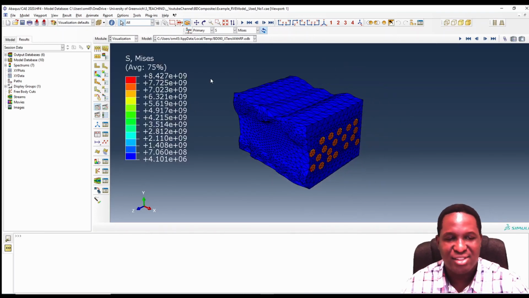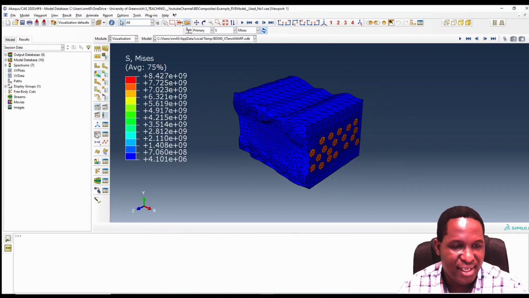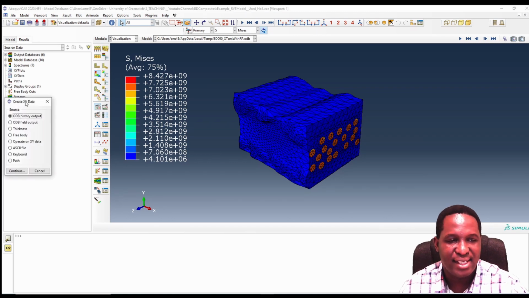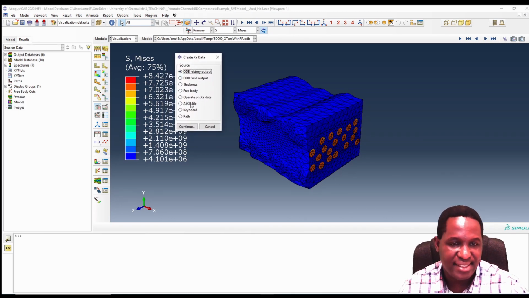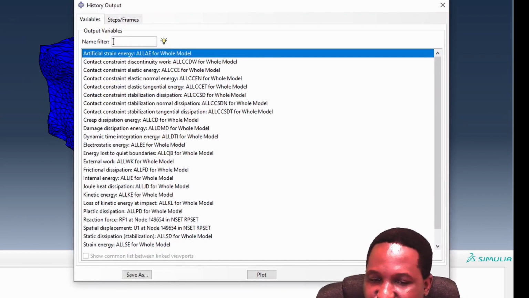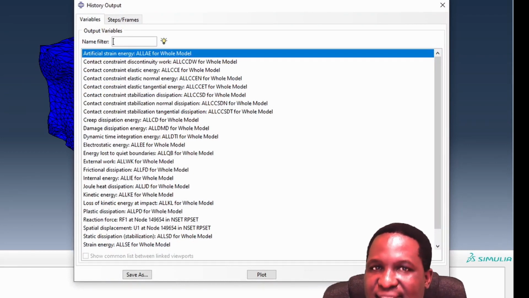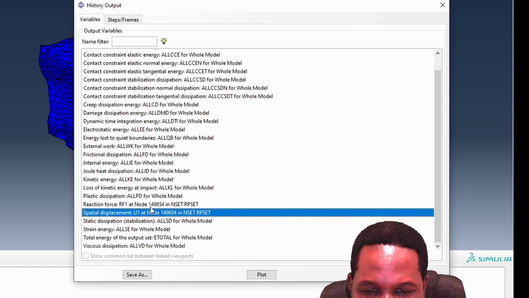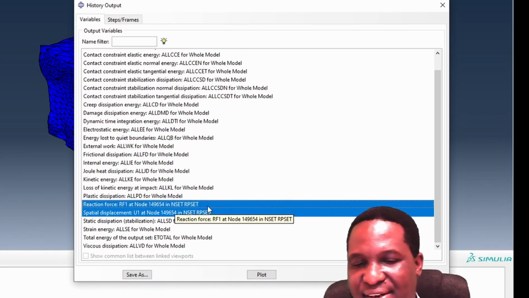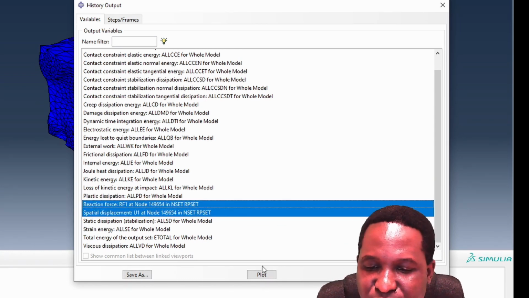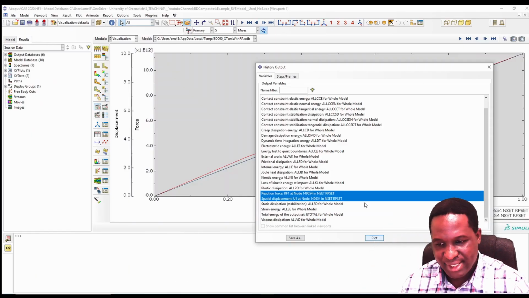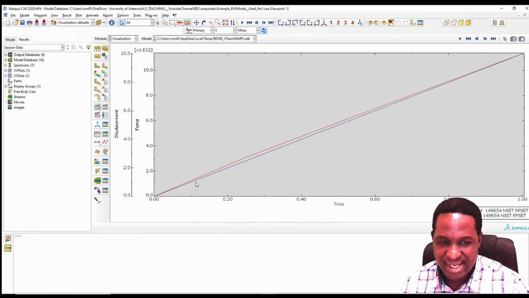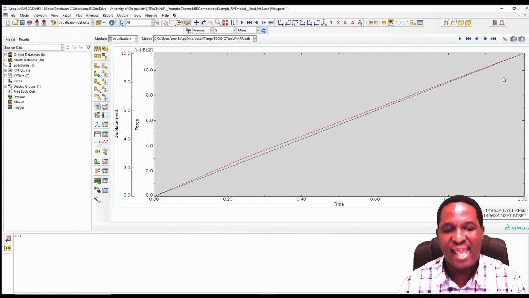So we want to extract stress and strain. You need to click on this create XY data option, as a history output, because when we set up the model, we asked it to record certain history output values. Our history outputs are basically the reaction force in the X direction and the displacement in that direction. So we plot them.